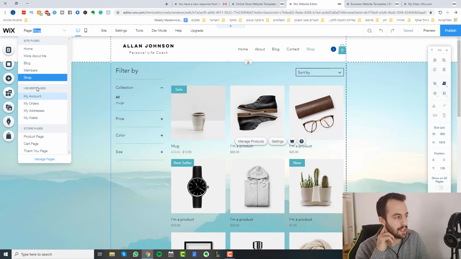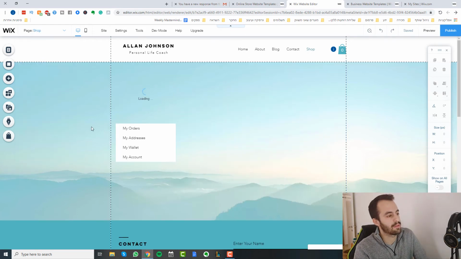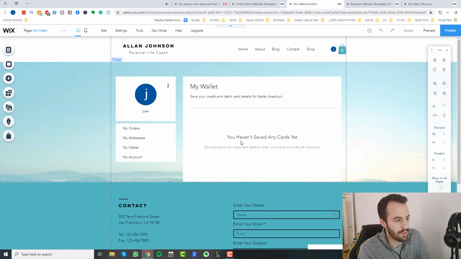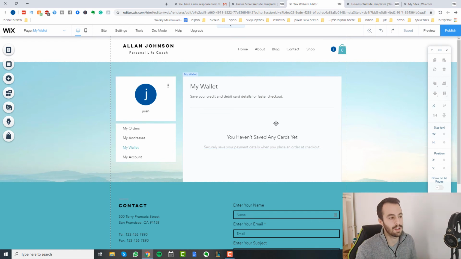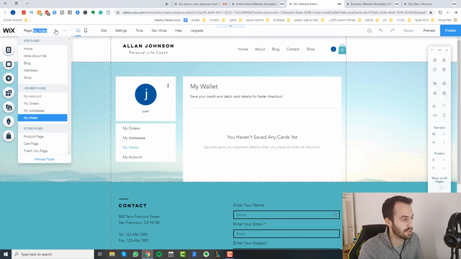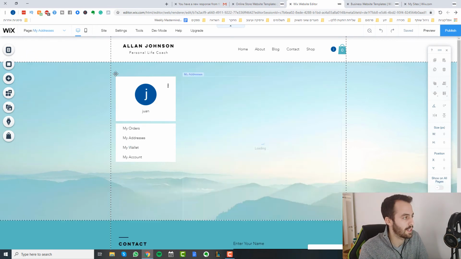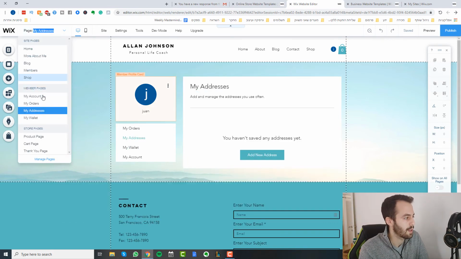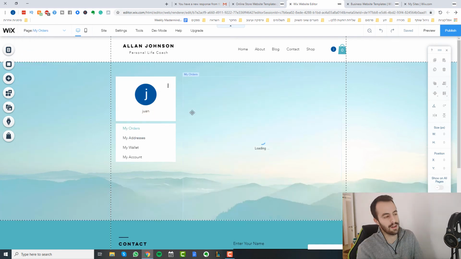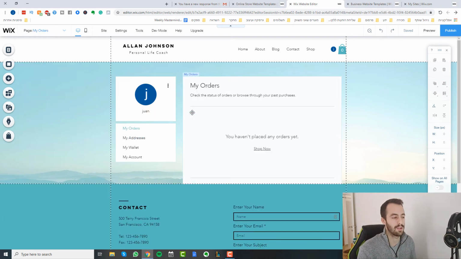A members page is great because members can save their information in my wallet, for example. They can add their card, and next time they won't have to add their card information. So this is great because it helps them check out much faster. My addresses, so they can add addresses in here. My orders, so these are members pages. Your customers can have an account on your website and see everything.